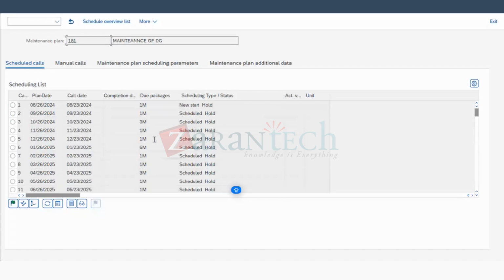The first thing is that this call horizon is calculated based on your lease package. If your lease package is 1 month, based on that the call horizon will be applied for other due packages also. 6 months also 3 days before. 3 months also 3 days before. 1 year also 3 days before. If your lease package is 6 months, we will see that next. Next order we'll create with respect to the 6 months.